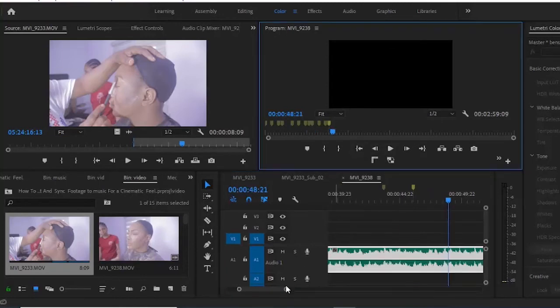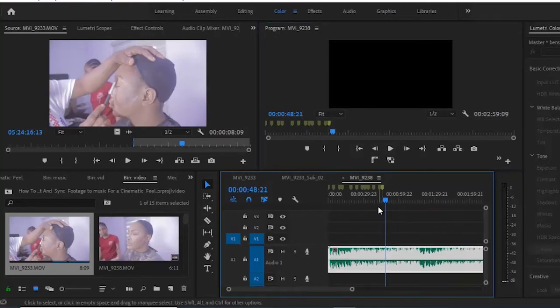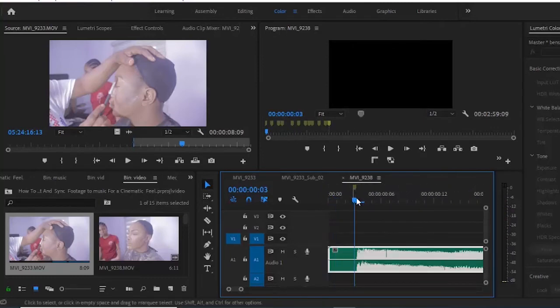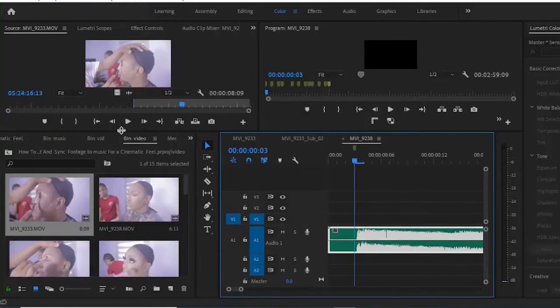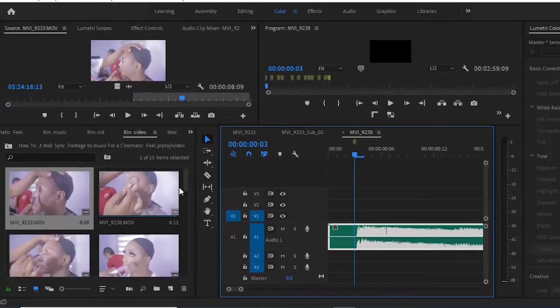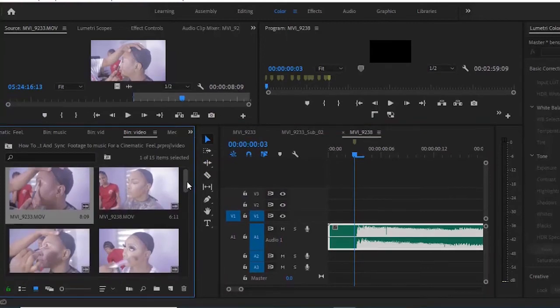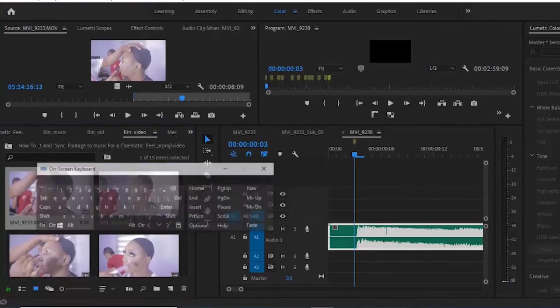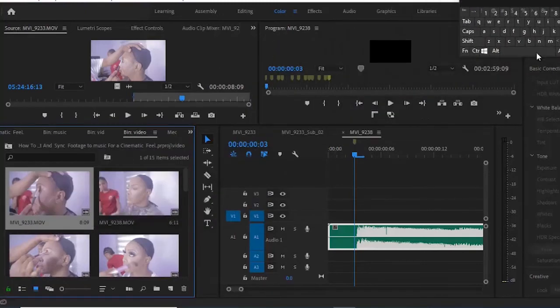Alright guys, so I've actually arranged my markers to the intervals where I want the beat to change. The next thing you want to do is to move this blue line to the first marker where you want the videos to change. Next thing you'll do is to come over to your folder where you have your clips. It's best you arrange them in a folder, then select them according to how you want it to appear in the video.